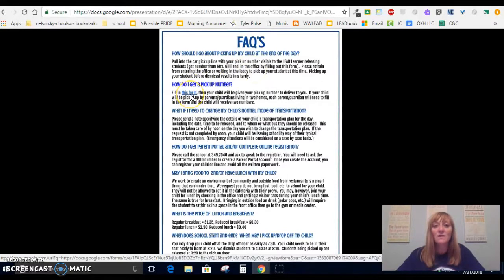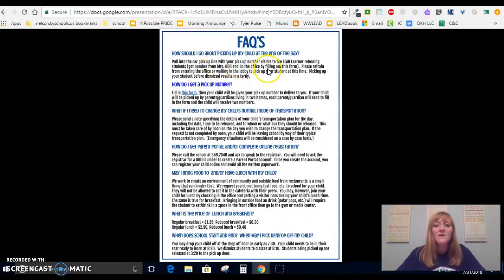You click on this form, and your child will then receive the pickup number the next day at school. So we do ask that you refrain from entering the lobby or the waiting area from 3:20 on, that you do go through that pickup line. And that you refrain from parking in the visitor lot, and especially the bus lot, as we have 2 runs of buses that are in and out in the afternoons.